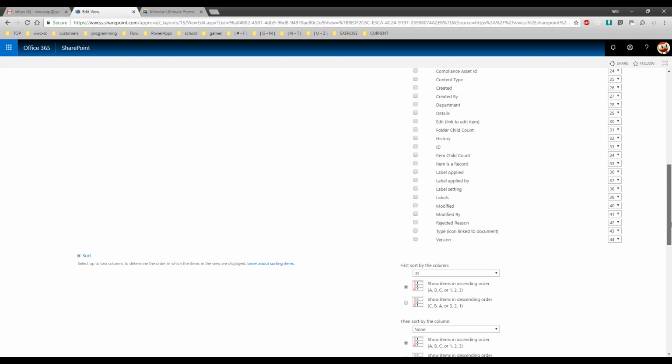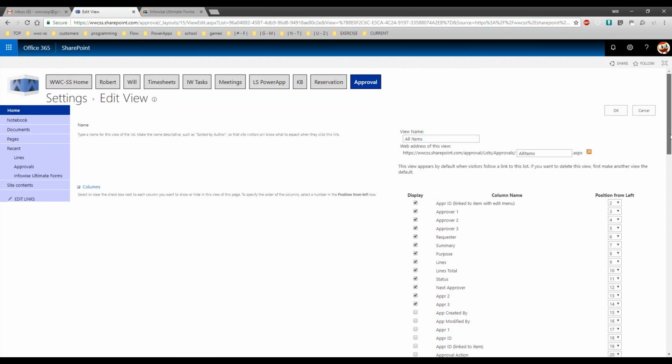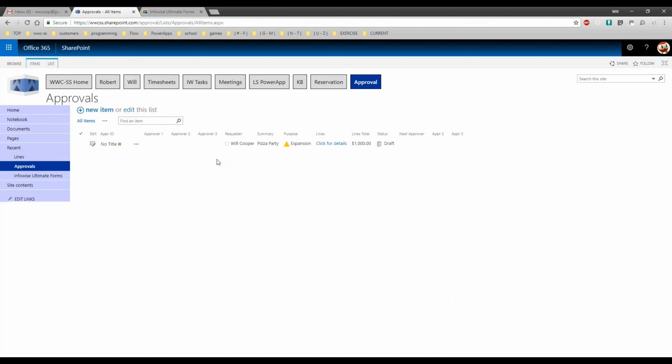One thing I always like to do is use the edit button. I always add that. And also, no, I'll just do that. Here, let's see what we want for sequence. We want to make sure approver 1, 2, 3 are in sequence. They are. We can make a requester ahead of them. Summary, purpose, lines.